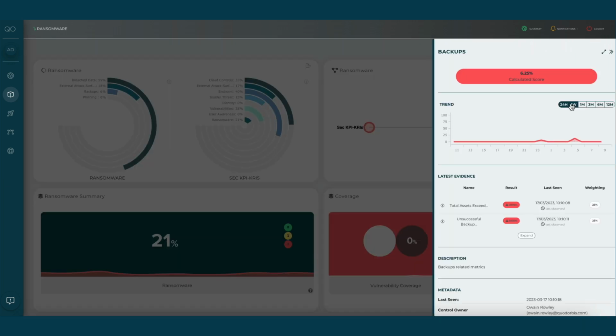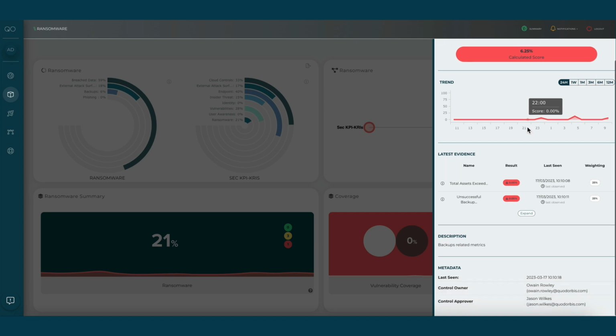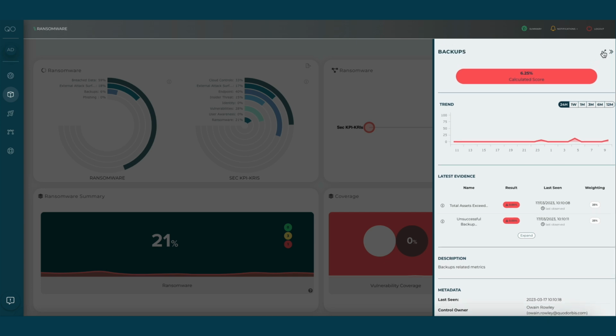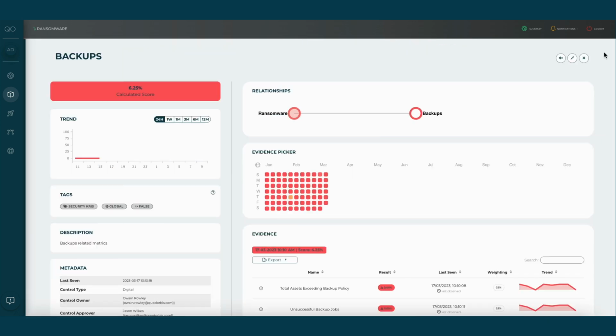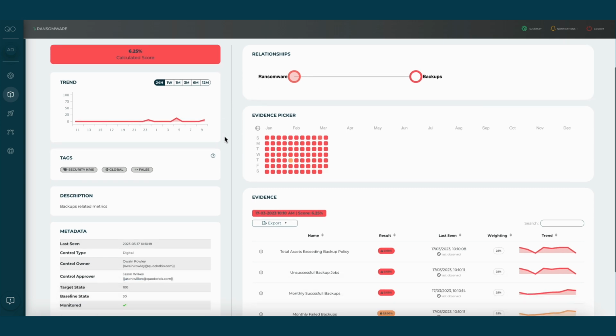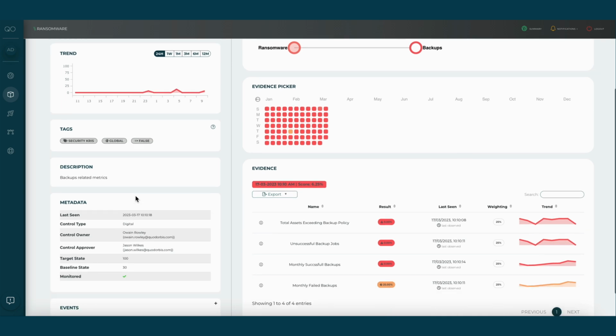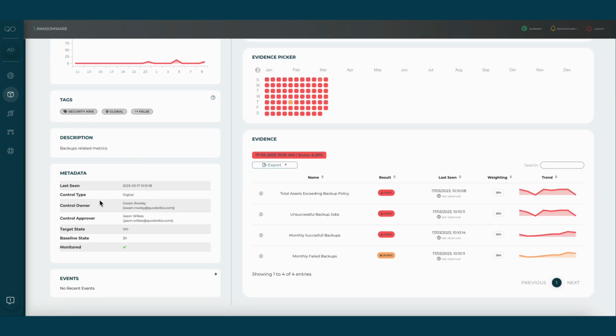If you drill into the backup area, it will bring up this side card, which will give you a summary level of the information to see how effective your backups are at the moment. If you expand this out, you get much more information that will require to understand why the control is performing as it is. With the trending line on the left here, the description of the backups, and equally the metadata and the control owner, which is important if you are connecting to an upstream ITSM ticketing system for automatic ticket creation when a control starts to degrade or fail.